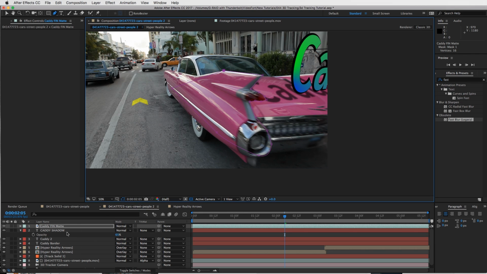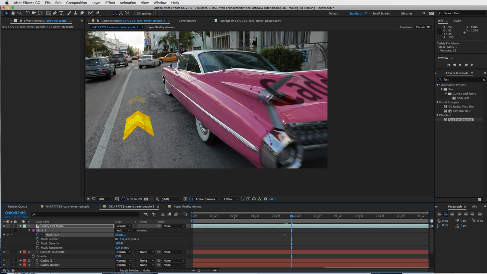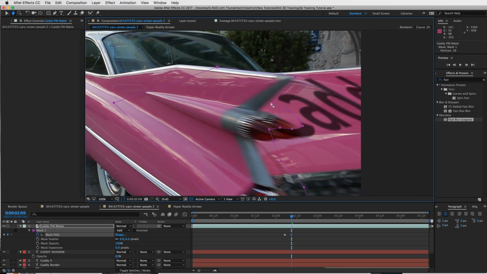What I would also do is hit MM and feather it a bit, maybe 4 pixels. Okay, because the camera is moving fast. And what you're going to want to do is keyframe that mask, and then every other frame or so, move that mask around, and just make sure, you know, click somewhere and then move these points around.